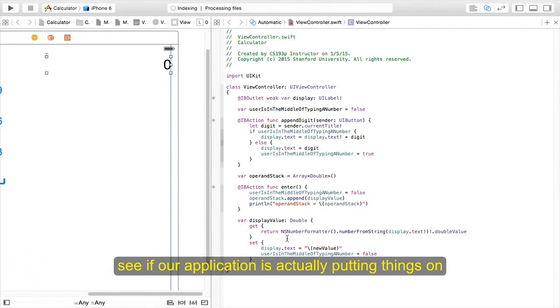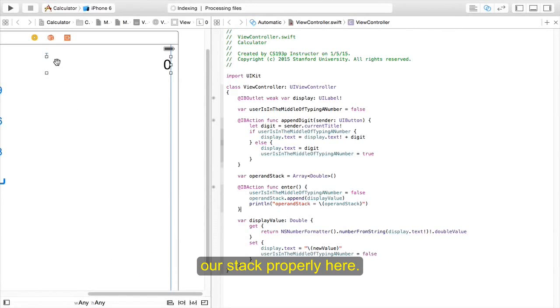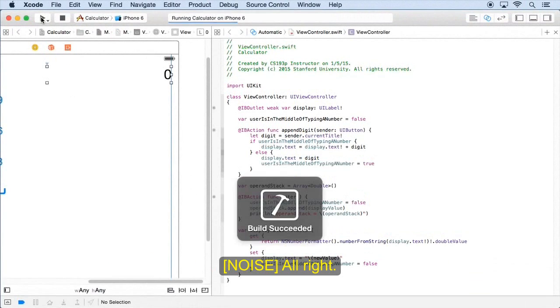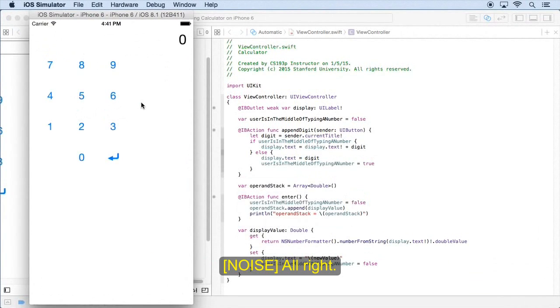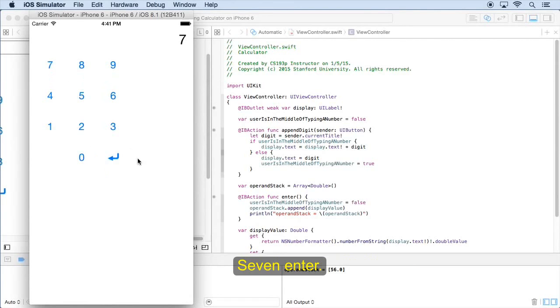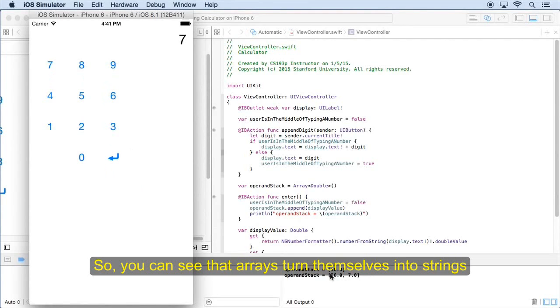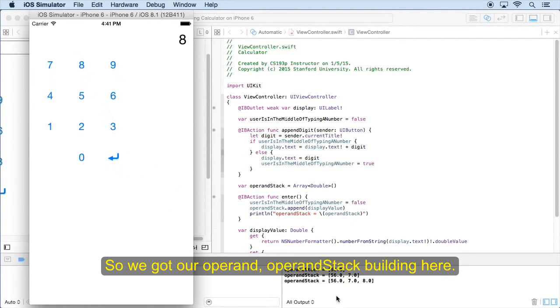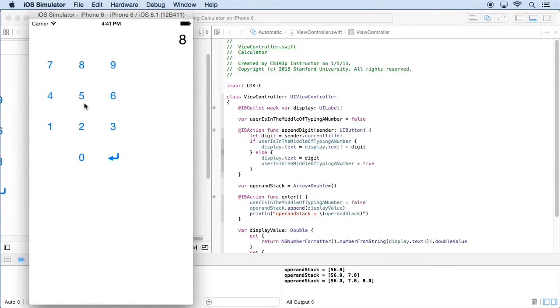So let's go ahead and see if our application is actually putting things on our stack properly here. All right, so let's try 56, enter, and look, the operand stack is 56, that's good. 7, enter. All right, 56 and 7. So you can see that arrays turn themselves into strings by doing open square bracket, and then they turn each of their elements into strings separated by commas. Another one. Okay, so this is good. So we got our operand stack building here.